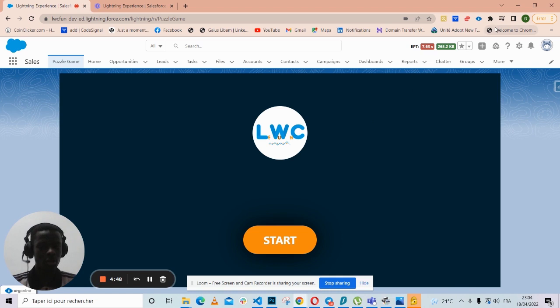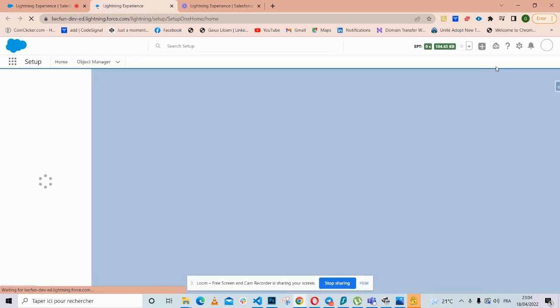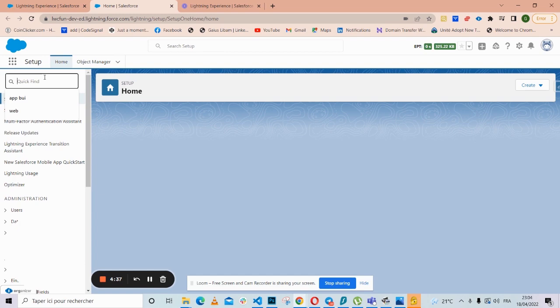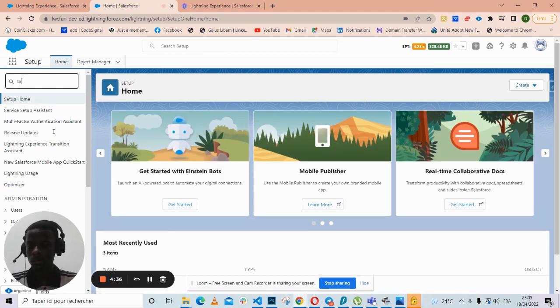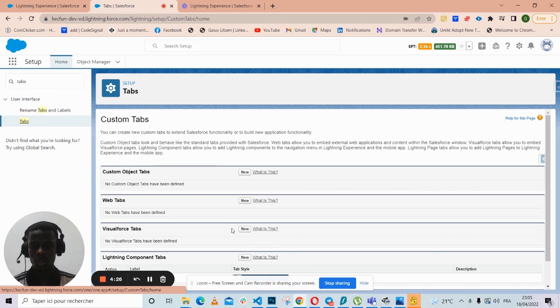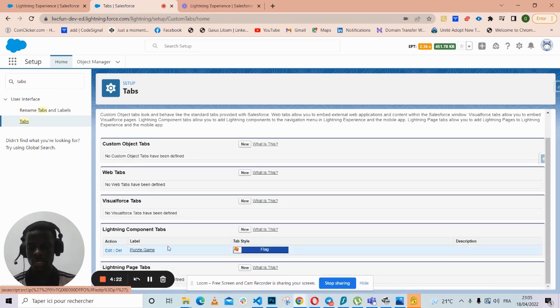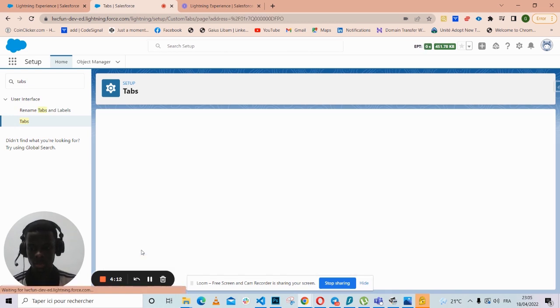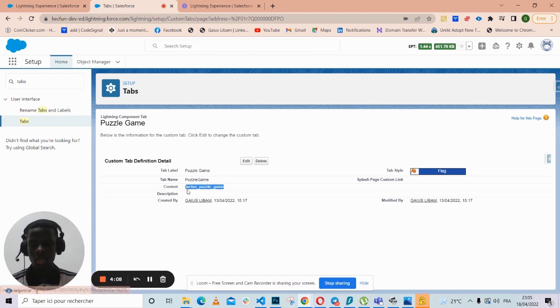Let's have a look into it. Moving to the setup. Here you can see, on the Lightning component tabs, our puzzle game Lightning component tab. Let's click on it. As you can see, that Lightning component tab is related to the Lightning web component named LWC Fun Puzzle Game. That is our base Lightning web component.